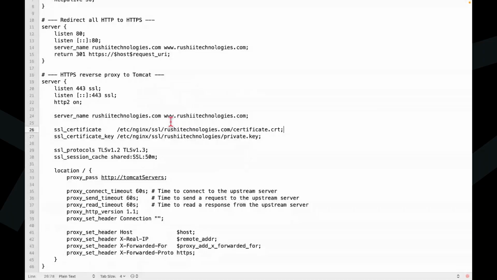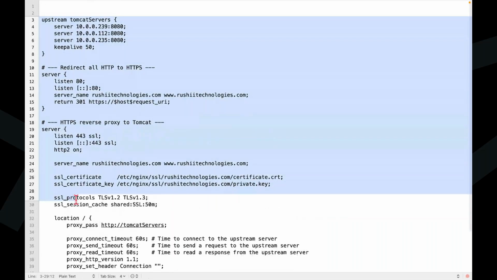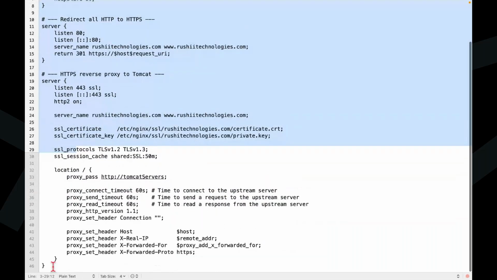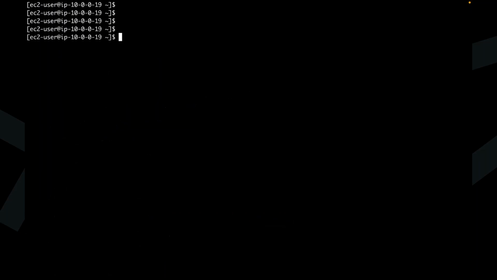You are telling Nginx: these are my CRT file, which is signed by the CA, and this is the private key. So you take this, and replace that file. If required, you can take a backup of that nginx conf file, in case you want to use it in future.